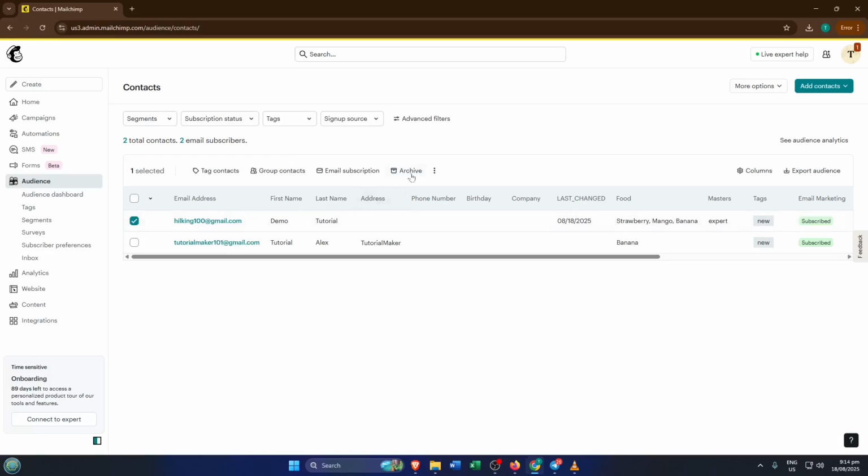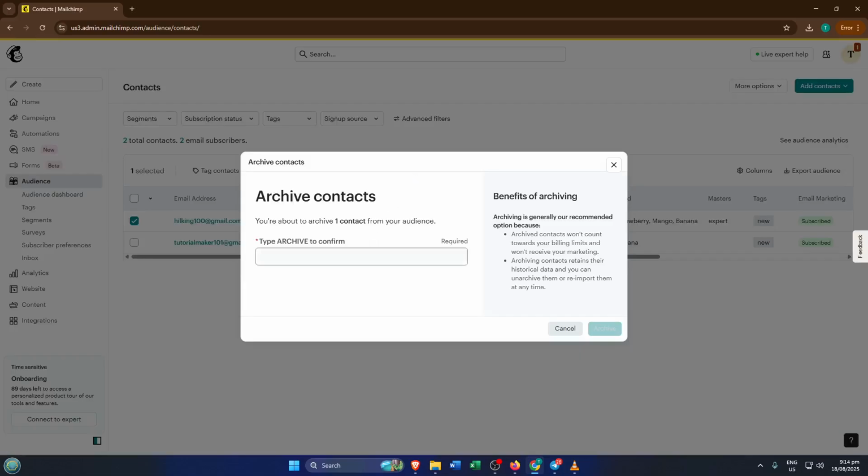This is how you tell Mailchimp, hey, this is the contact I want to work with. Now look towards the upper part of your screen for the Archive button. It might not jump out at you immediately, so don't worry if you have to scan around for a second. Once you find it, click on Archive. Here's a little safety feature. Mailchimp will ask you to confirm your action to prevent any accidental archiving.